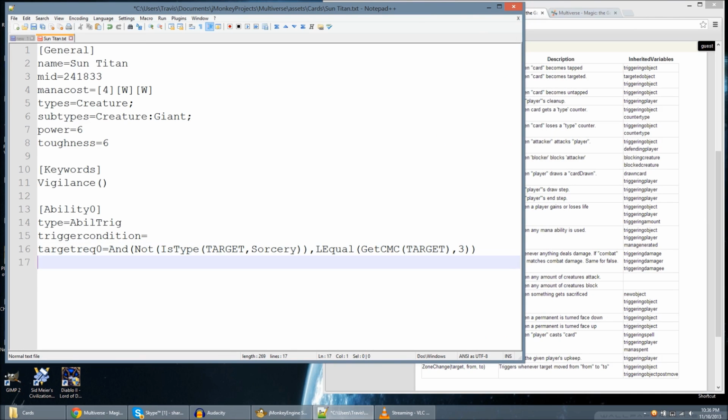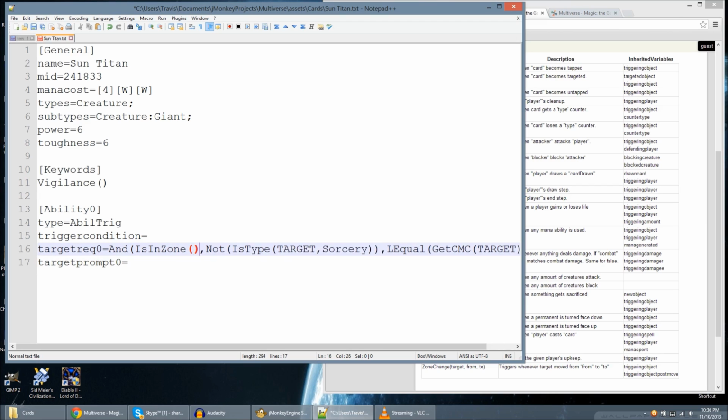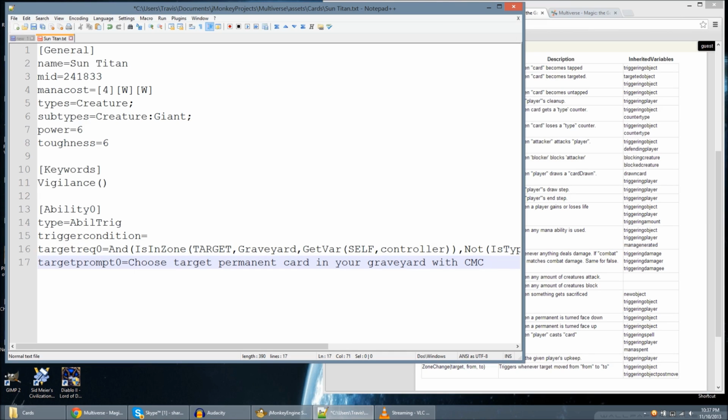Alright, looks good. Target prompt 0 equals, oh, I actually missed one thing, is in zone, target, graveyard, get var, self controller. So it has to be in your graveyard. So choose target permanent card in your graveyard. Whoops. Oh, I spelled it right. With CMC less than or equal to 3.